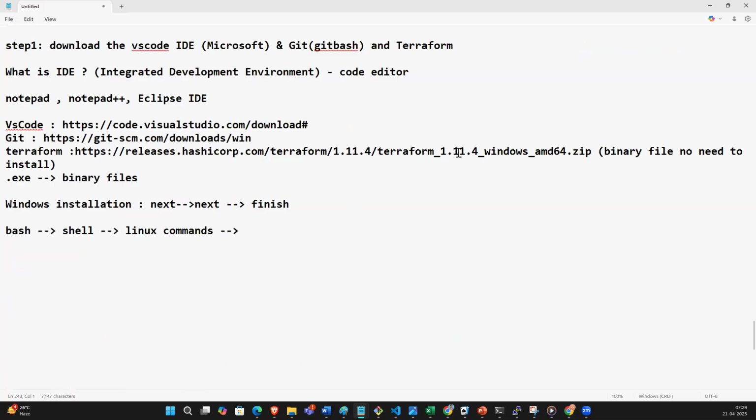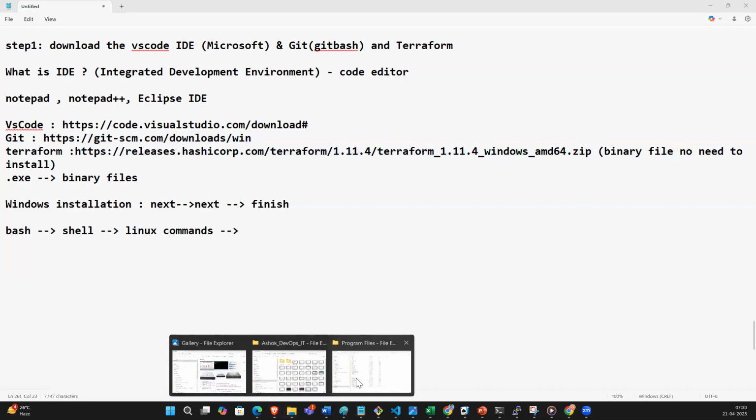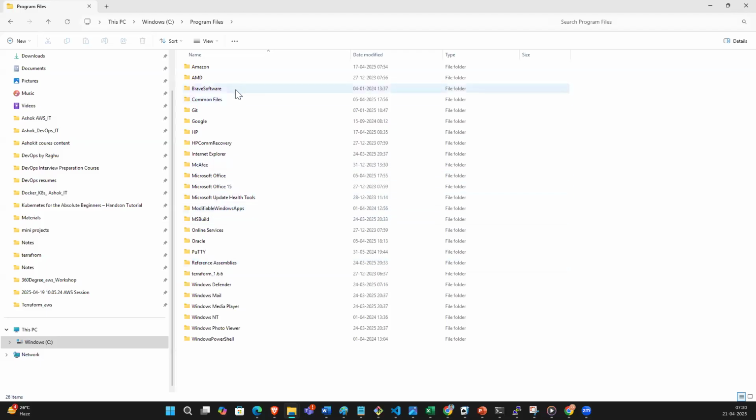Terraform 1.11.4 Windows. Okay, 1.4.11 Windows. Yeah, let me download this. I will show you how to install this. So before that, once you download this, right, guys, you can untar, uncompress, extract this file, and keep it here.